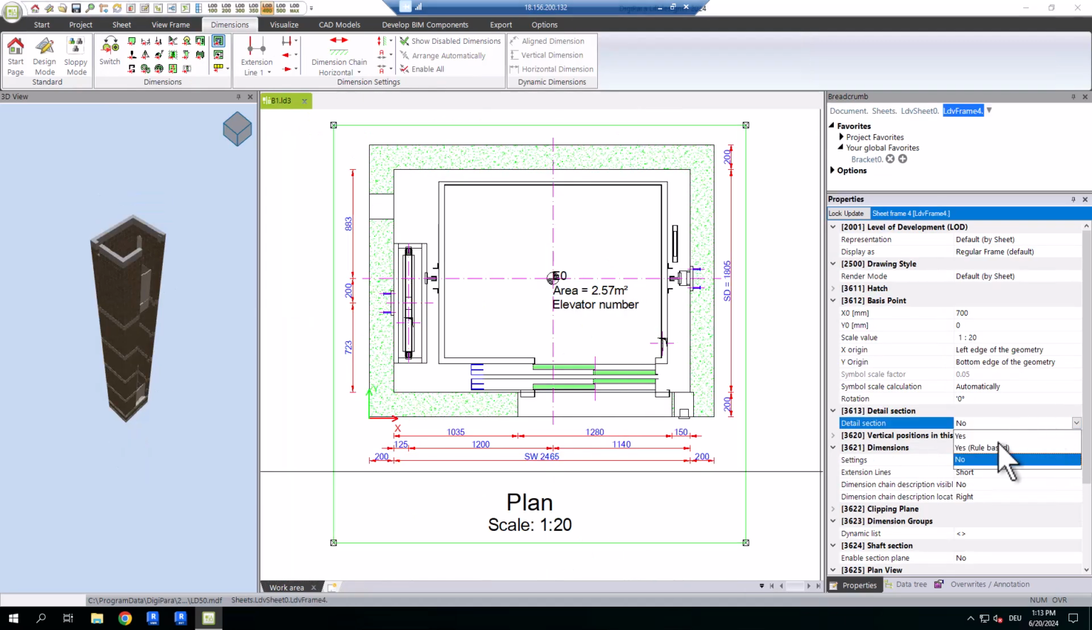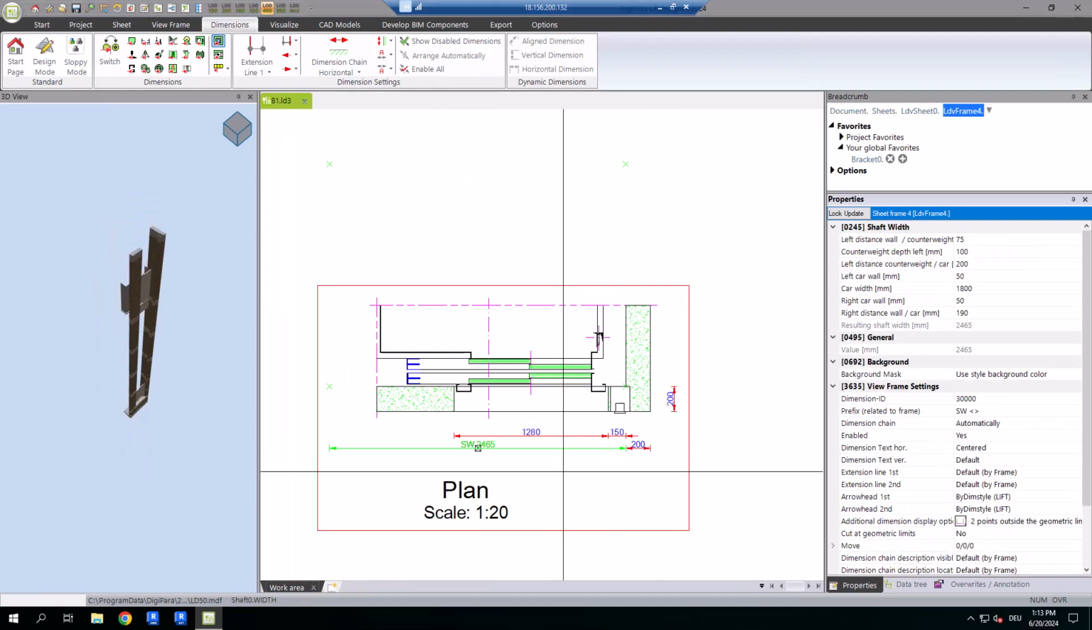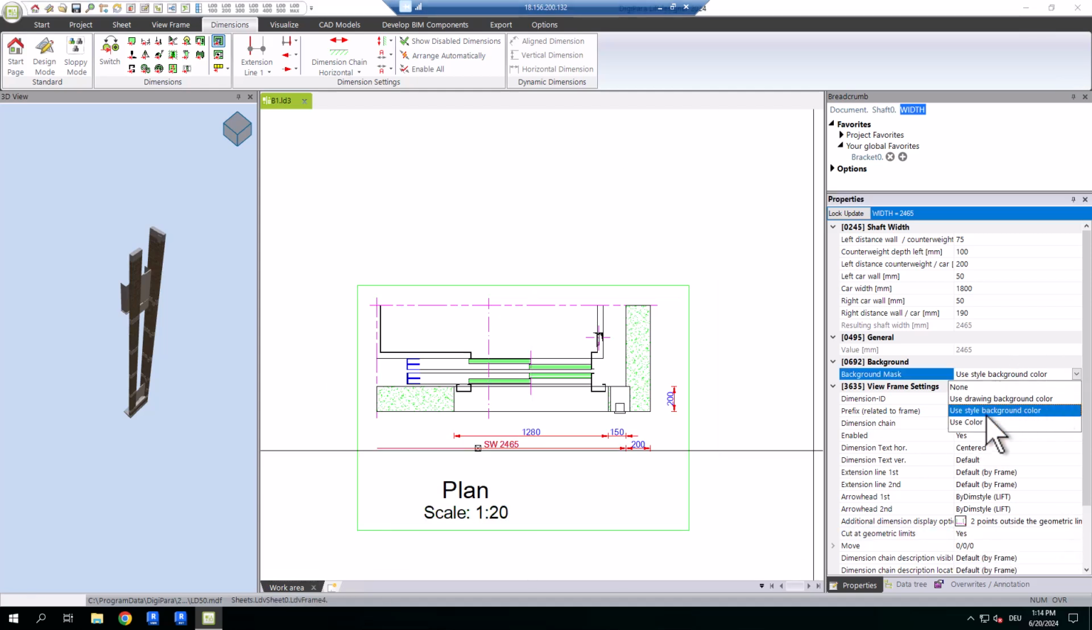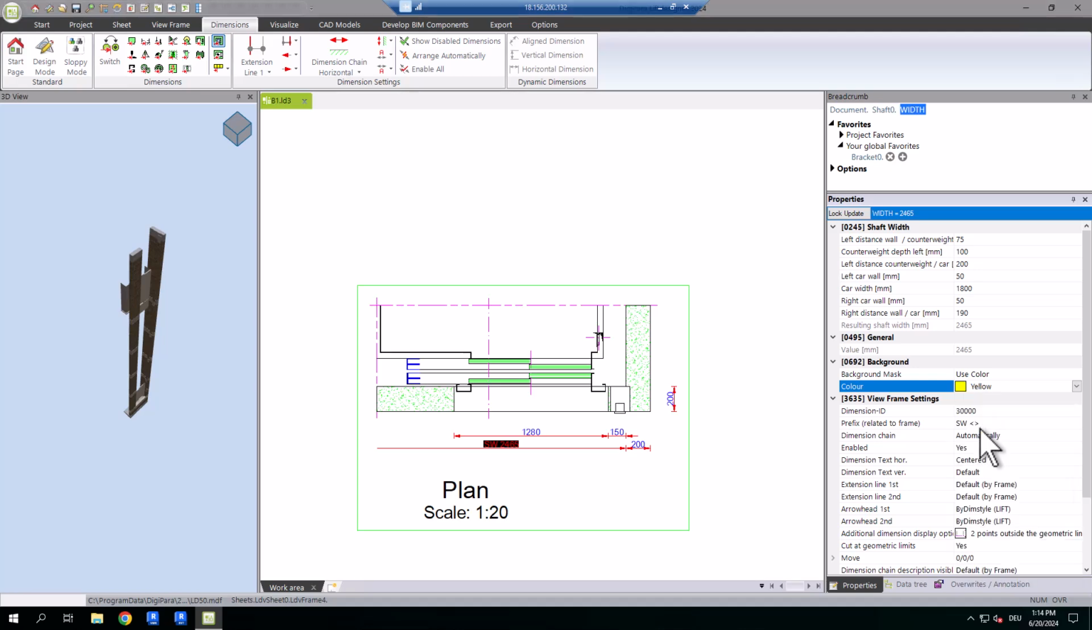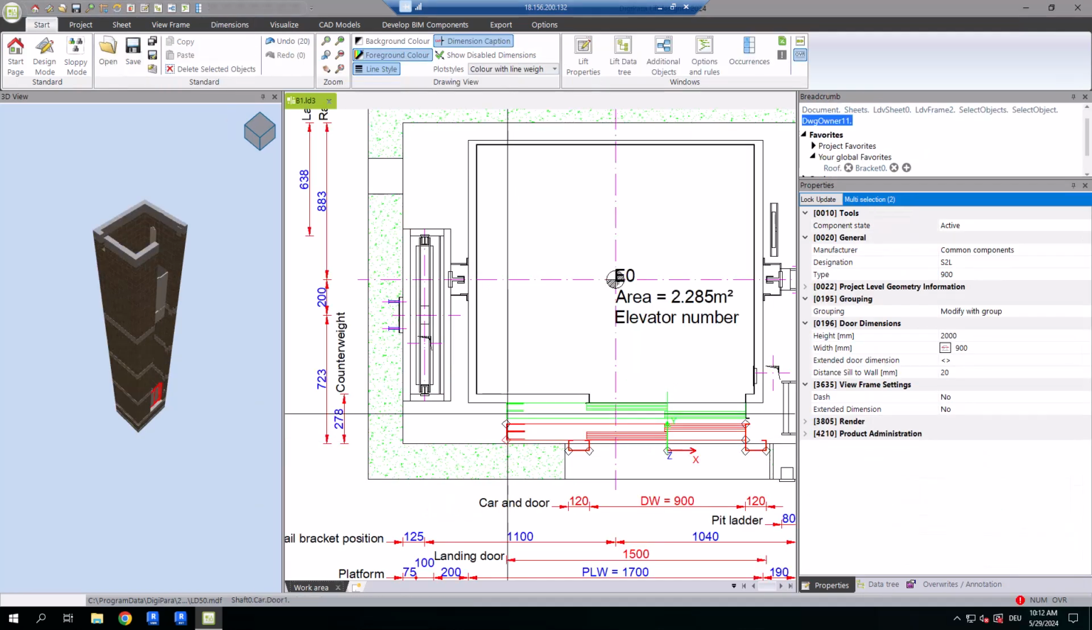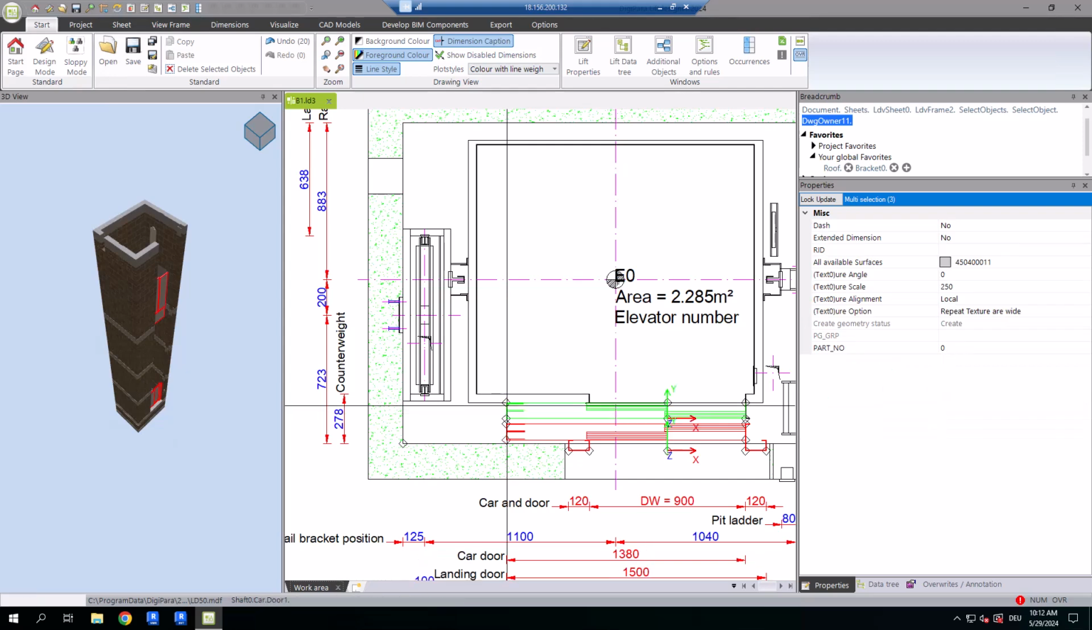Discover representation options for your dimensions, including the additional dimension display options and background settings to make individual dimensions stand out. Finally, learn how to create your own dynamic dimensions.